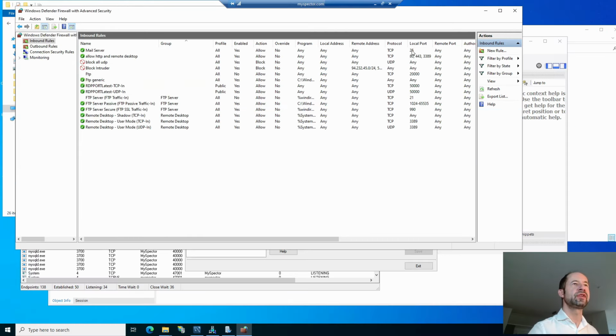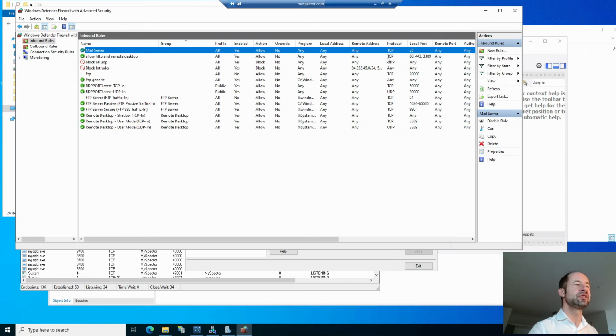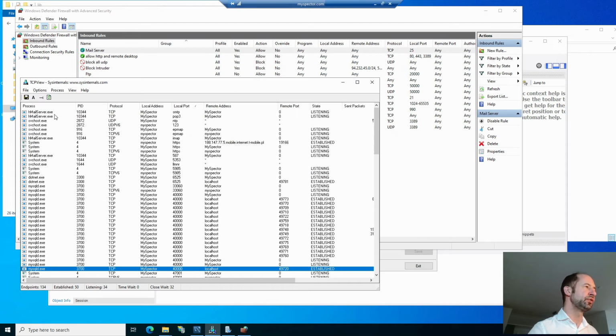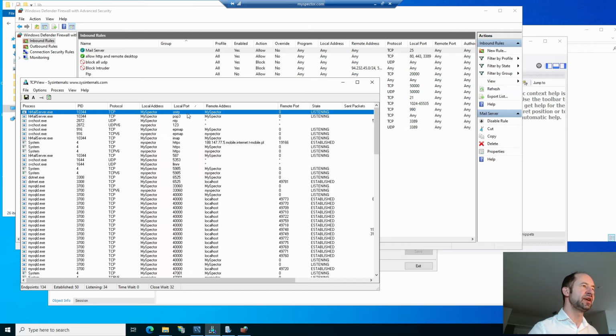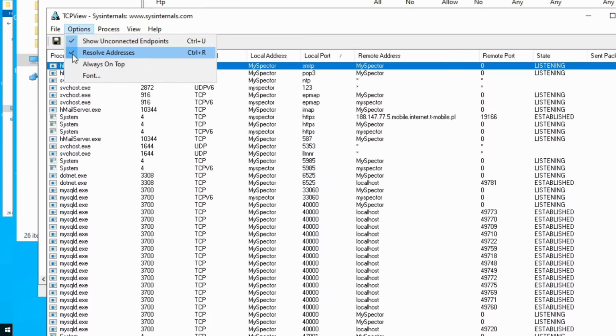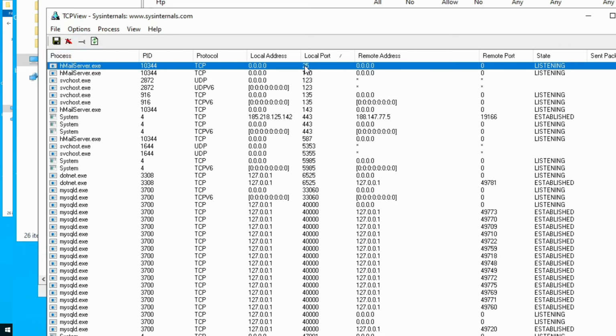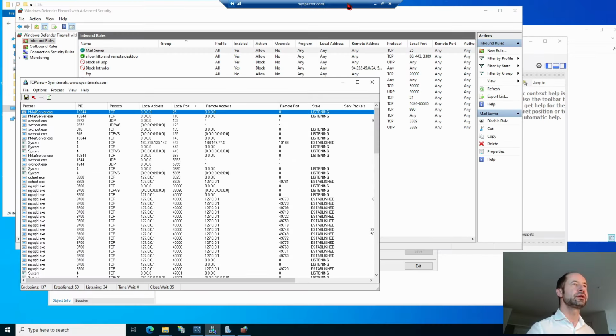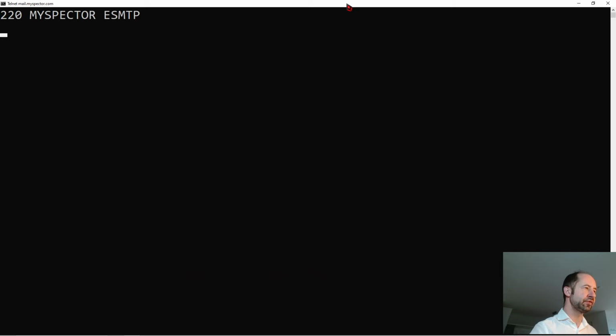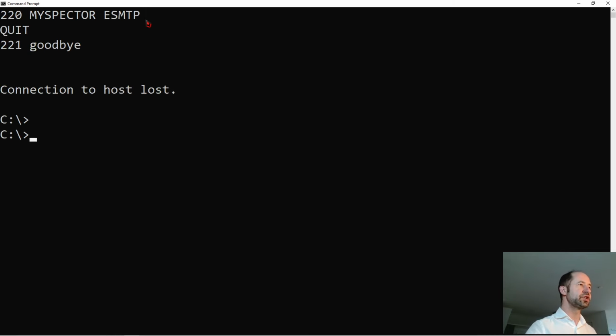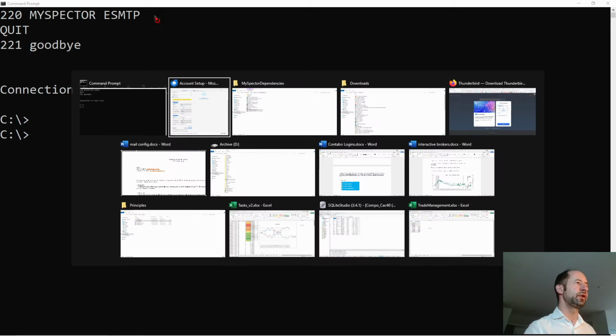Finish. So now you see that there is a new line with a local port 25, which corresponds to this mail server TCP SMTP. And I can uncheck the resolve address here to see the value, 25. Let's come back to my machine. Telnet again on the port 25. And now I am connected to the remote port 25. You see the welcome message 220 MySpector ESMTP. Connection lost. Now I can come back to my Thunderbird.